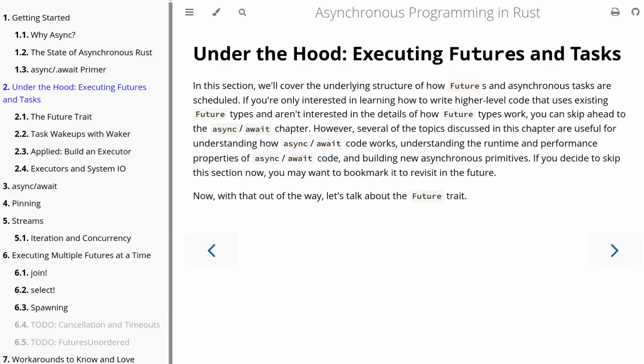In this lesson, we will cover the underlying structure of how futures and asynchronous tasks are scheduled. If you are only interested in learning how to write high-level code that uses existing future types and aren't interested in the details of how future types work, you can skip ahead the async await chapter. Okay. However, several of the topics discussed in this chapter are useful for understanding how async await code works, understanding the runtime and performance properties of async await code, and building new asynchronous primitives. If you decide to skip this section now, you may want to bookmark it to revisit in the future.